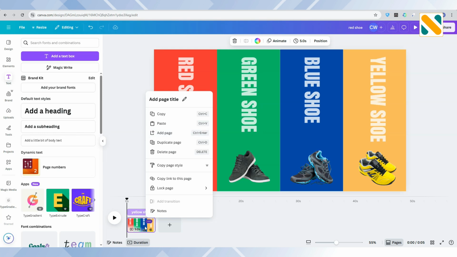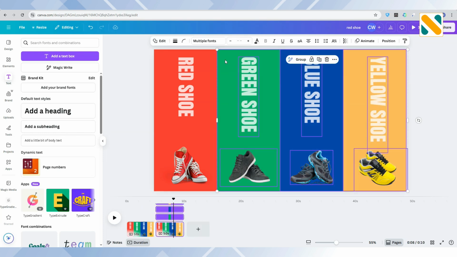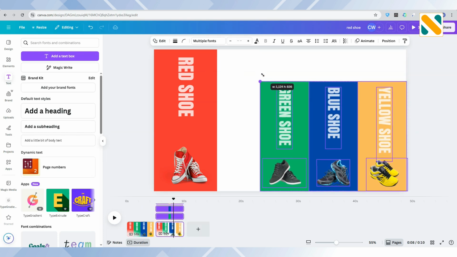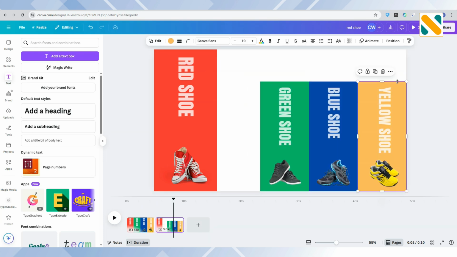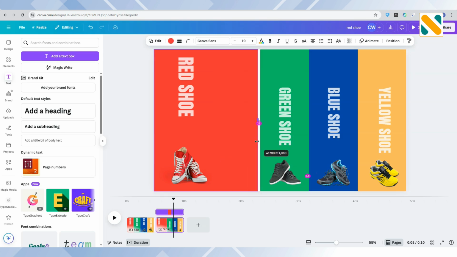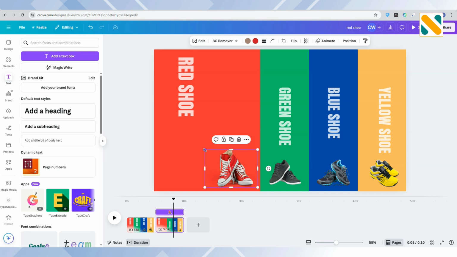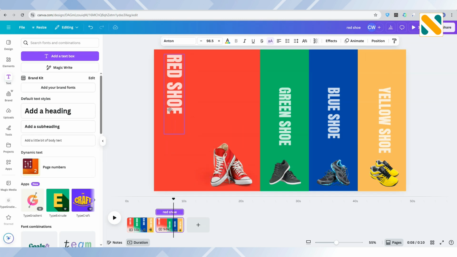Duplicate the page. Select green, blue, and yellow shapes including all the elements. Make these smaller. Expand the shape's height to fit the page. Expand the red shape. Change the shoe position and make it bigger. Make the text size bigger.